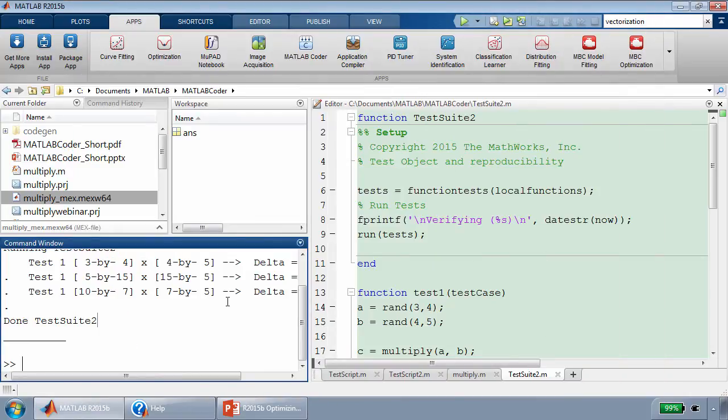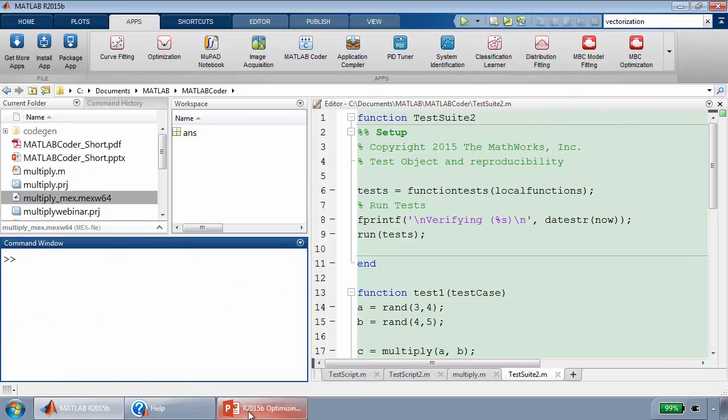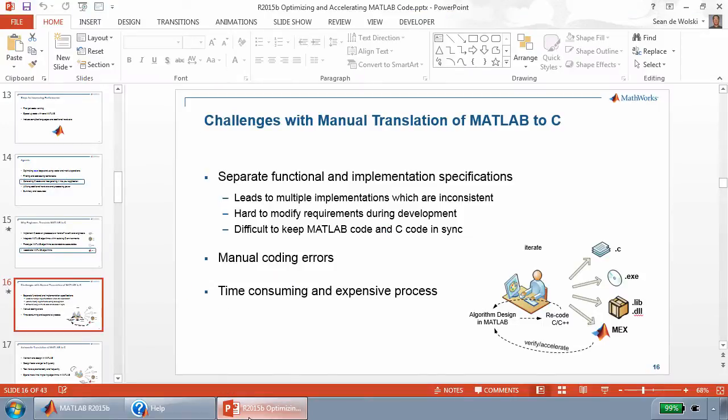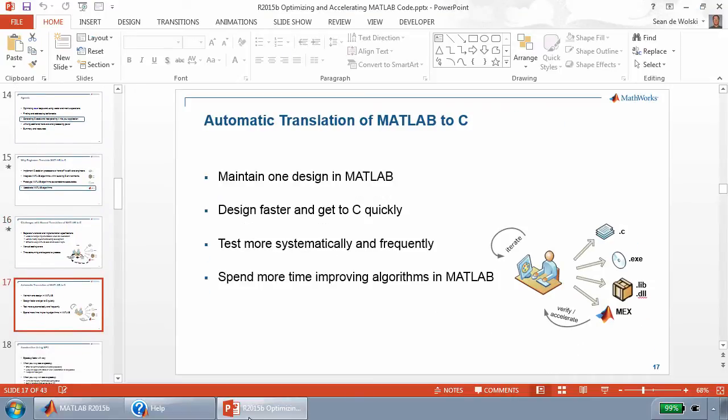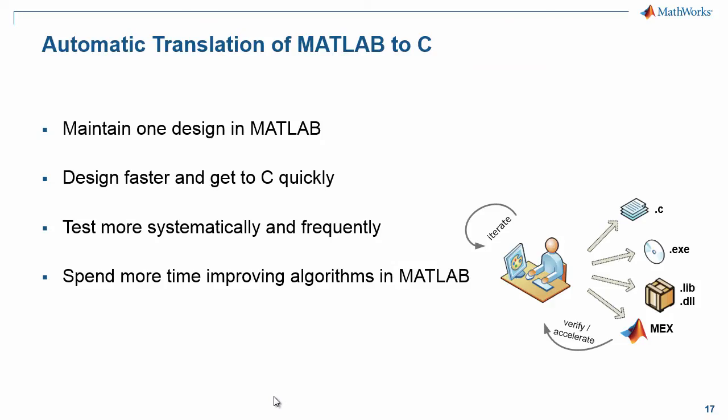Okay, so now if you're saying, well, how much faster is multiply going to be than MATLAB's multiply? Well, that's a good question. Before we get to that question, let's just take a look. So with automatic translation of MATLAB to C, you can do your algorithm development within MATLAB. When you need the C code, you can generate it. This allows you to work in MATLAB, spend your time improving your algorithms, and then when you need to test your code, you can test both the MATLAB and C versions.